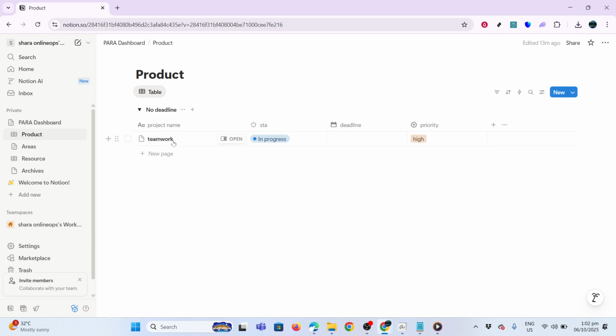Next, let's set up the Projects page. Click on Projects to open it. To organize your projects methodically, we'll create a database in the form of an inline table. You can do this by clicking in the empty space and selecting Table, Inline. You'll then rename the default columns, starting with Name, which will become Project Name.